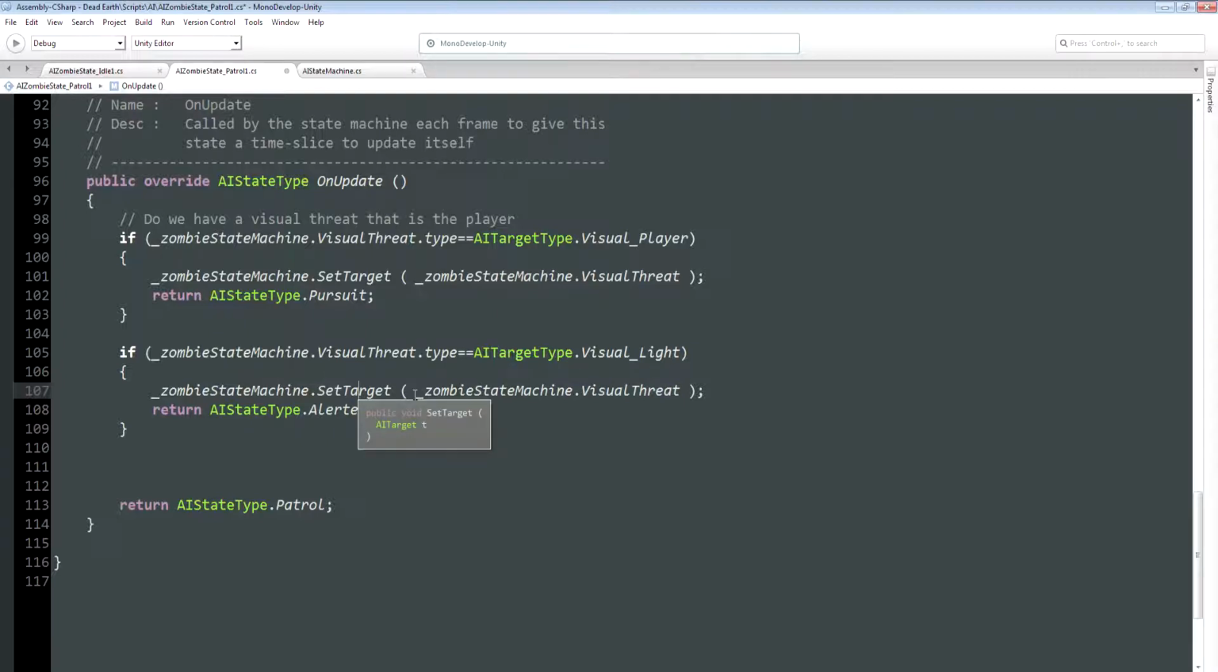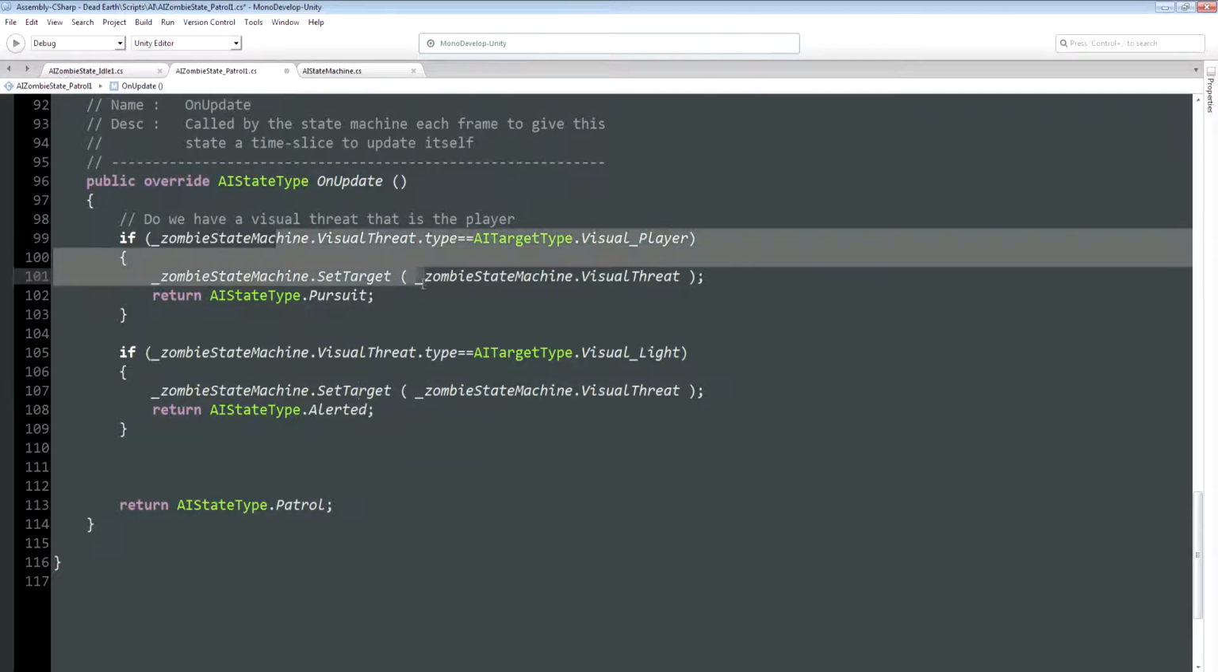So it goes into the alerted state with this set as its target, where it's now going to be turning on the spot left, turning on the spot right, trying to get that visual threat within its field of view. And then if it does, then the alerted state will transition into the pursuit state, and it will behave very much like the clause above it.